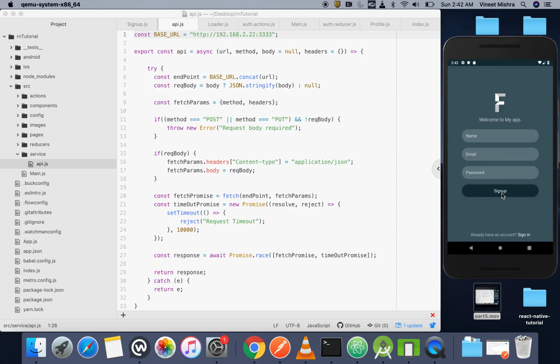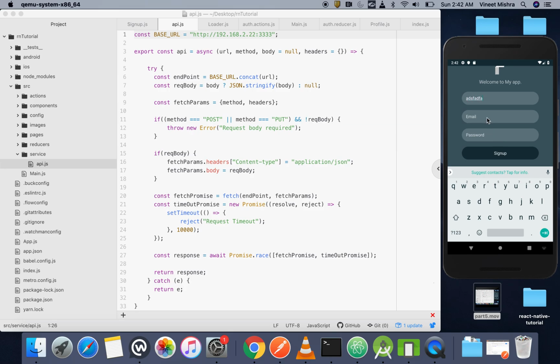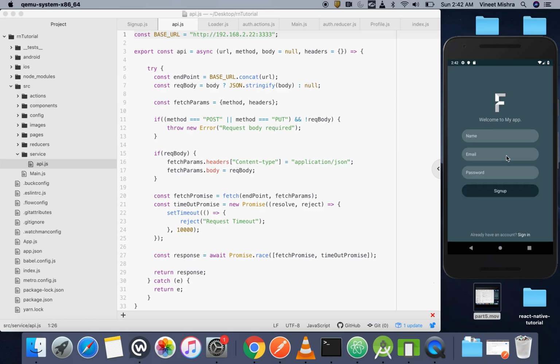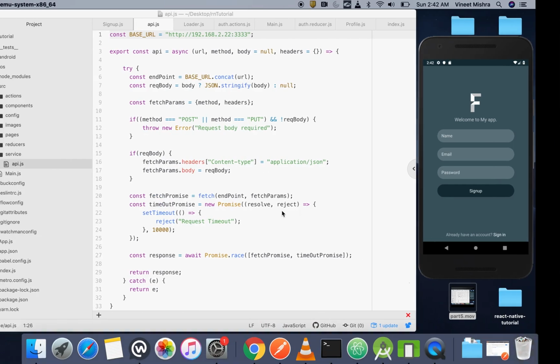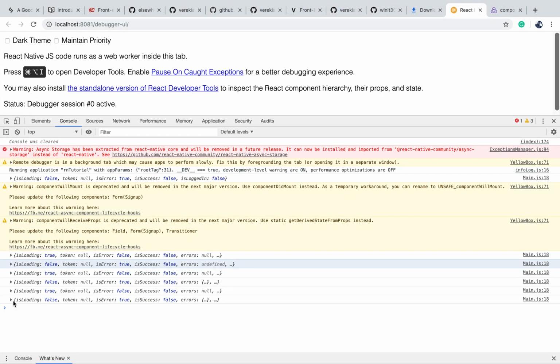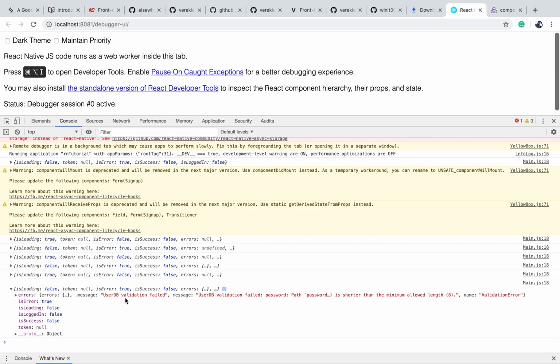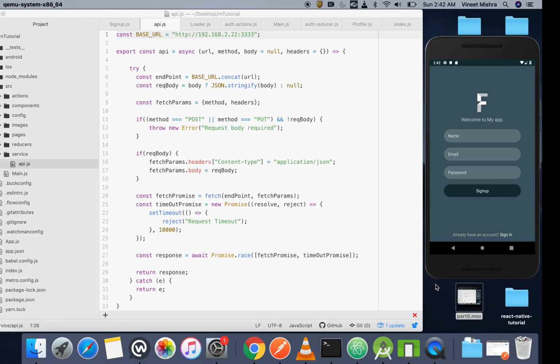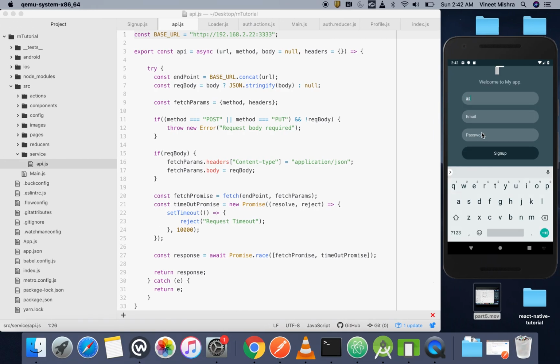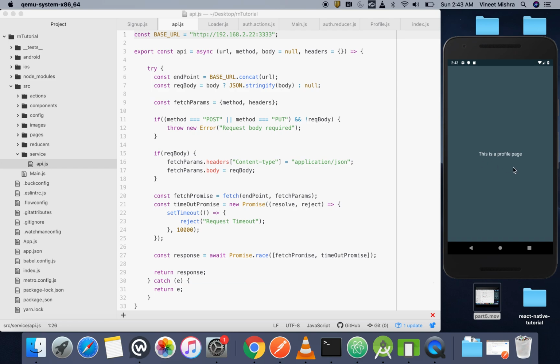Now some name, sign up is loading, is error, user DB validation failed, password path it's shorter. Okay, we give some name properly this time. Password, we have given a long password, and then you go.